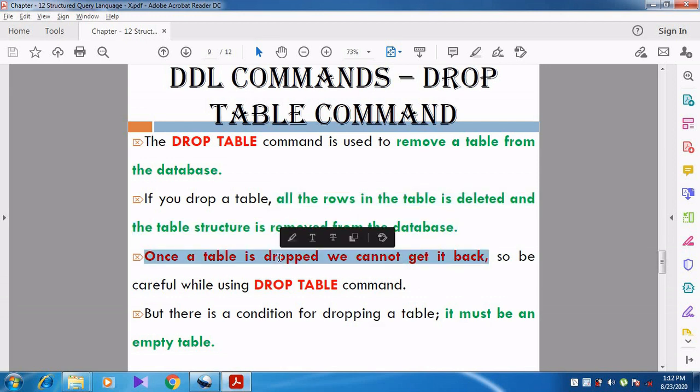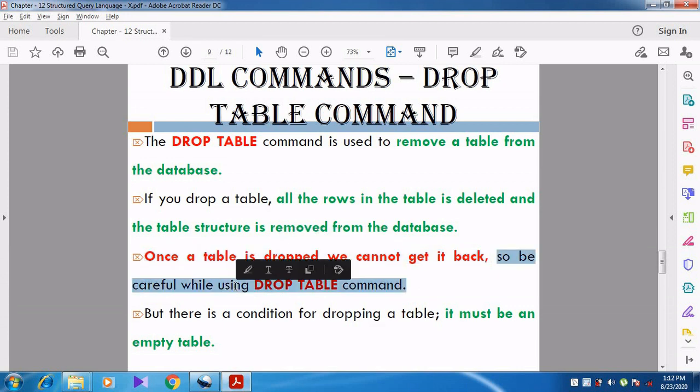Once a table is dropped, we cannot get it back. So be careful while using the drop table command. If the table is not necessary for you, then only you should use the drop table command. Otherwise, we can use truncate and delete. If you need the structure, you can use truncate. Can you understand, students?